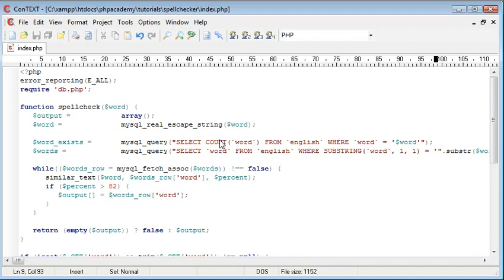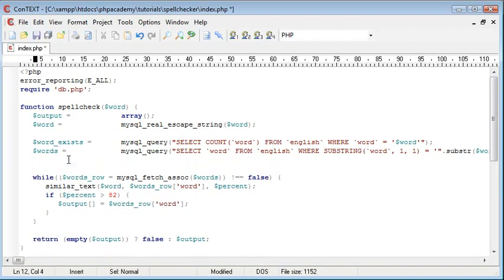Now if you were to have, say, academy twice in the database table, count will return 2. But in this case we know that each word is unique and the same word isn't duplicated over and over again, and therefore with regards to our database table content, we'll only return a 1 or a 0. Now what we want to go ahead and do is run this while loop if the result is not found.